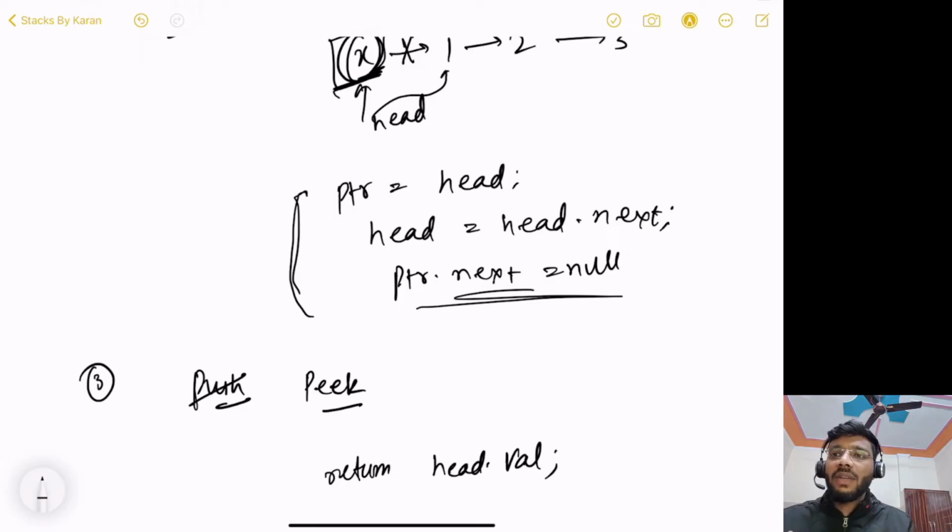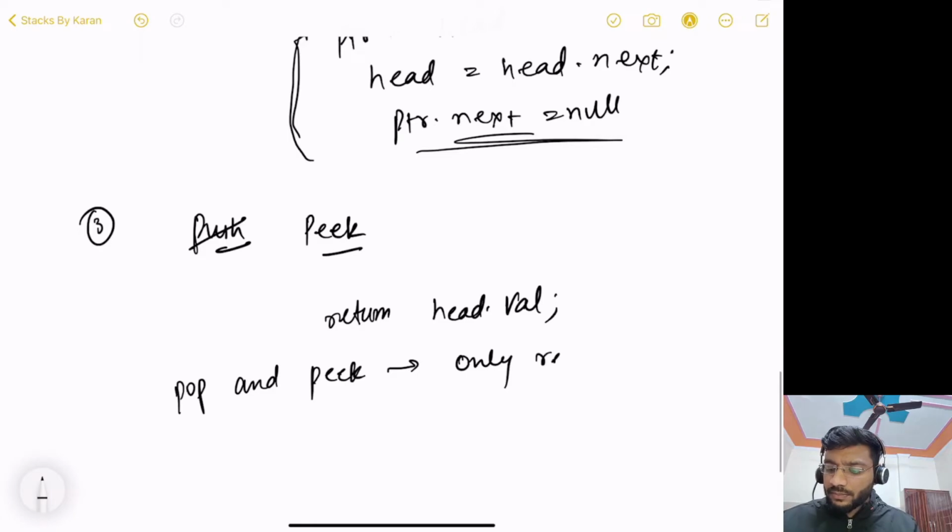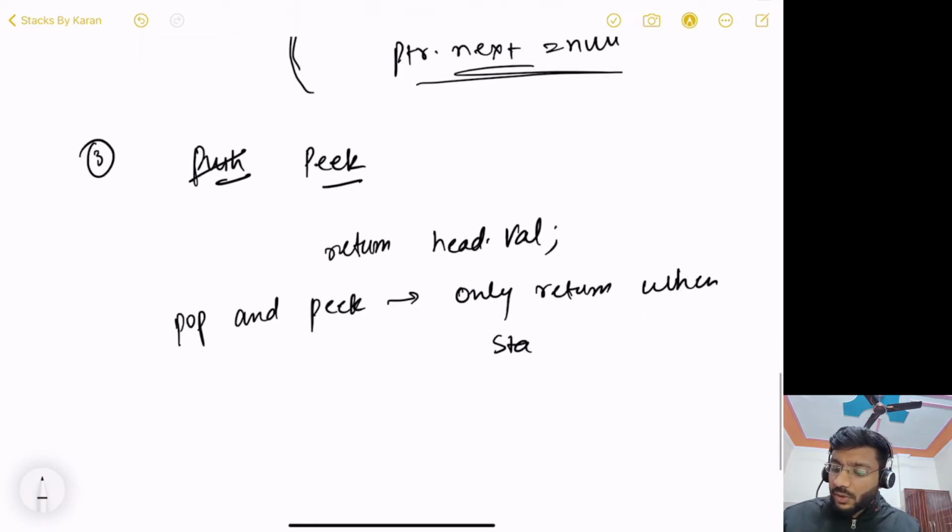In both peek and pop, there's a catch. You have to identify if the stack is empty or not. If the stack is empty, there is nothing to give out of the stack, right? So in both pop and peek, only return when the stack is not empty. If the stack is empty, it may be an error or it may be a null return value. It depends on the use case that you are using the stack for.